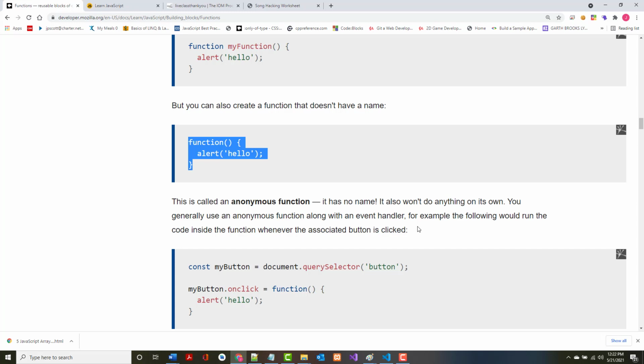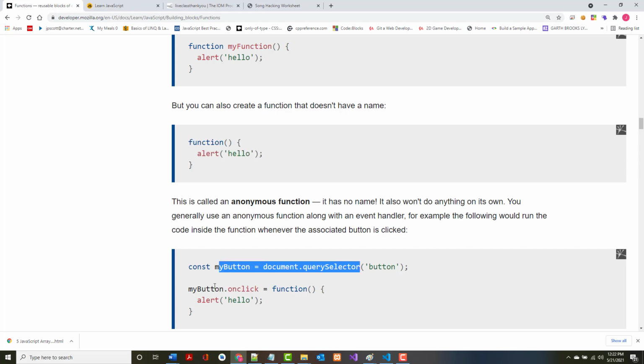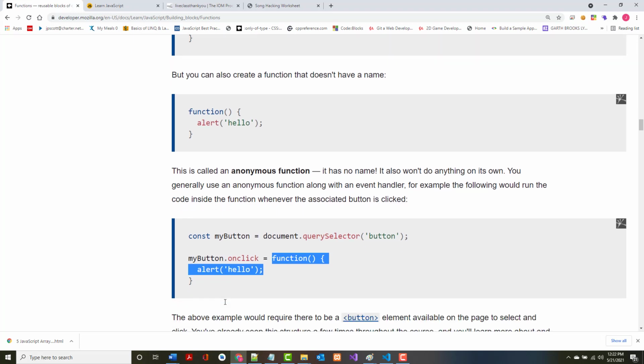All right? So as it says, you generally use an anonymous function along with an event handler. For example, the following would run code whenever the button is clicked. So what this is saying here is when my button, which is this, is clicked, in other words, when the onClick event runs, we want that function to run. So in other words, whenever we click the button, an alert should come out and show on the screen with the word hello in it.